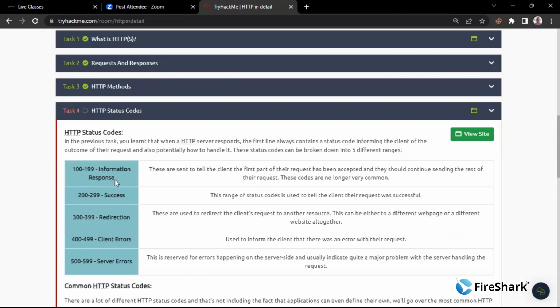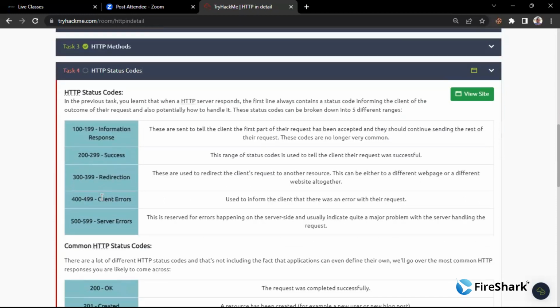And then 200 to 299 is the success status code, meaning the client has successfully requested the website. Then redirection: when you visit the TryHackMe platform, it will send that request to the YouTube link. So redirection works like that. It directs the request to another page.